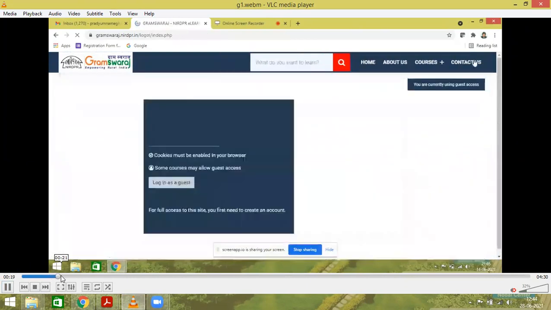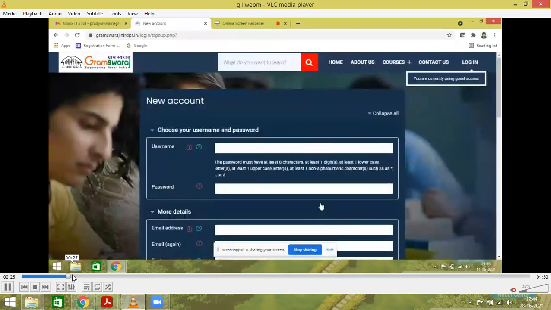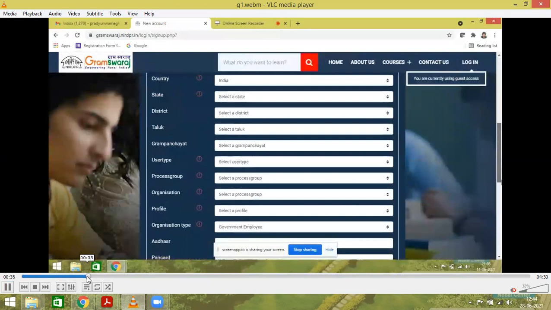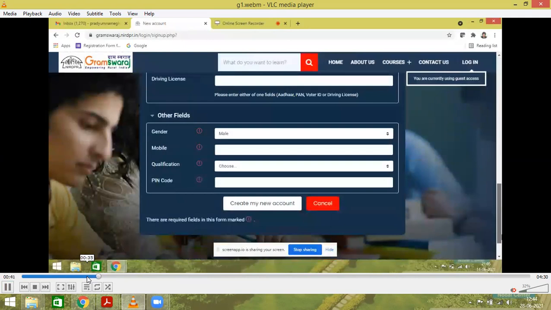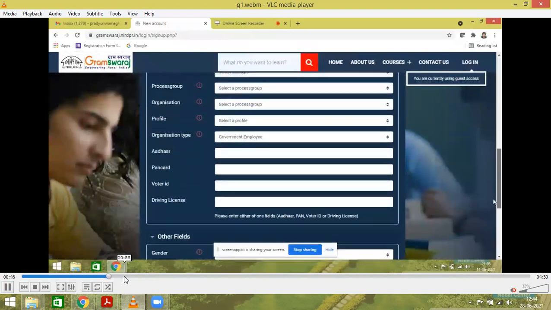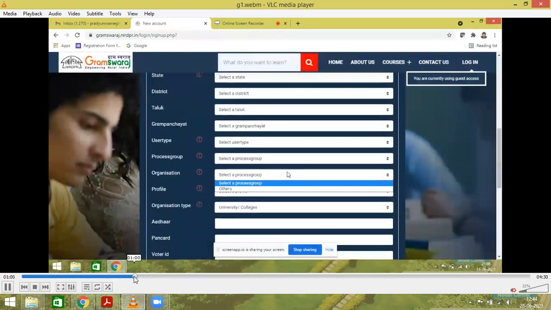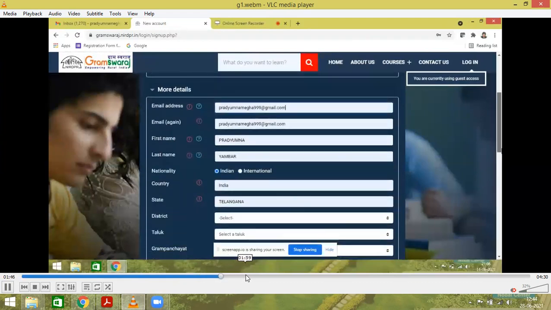So login process. If you are new, go for the create new account and fill up your details, the basic details, username, password. This is a basic registration. Organization, college name you can write. Okay, Aadhaar number, everything is mandatory here because of the government certification. So university, colleges, organization, others, others can follow. You can use your own terminology over there. So fill up your basic details.